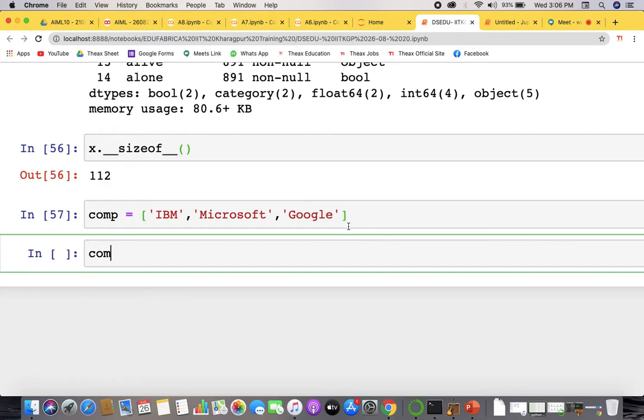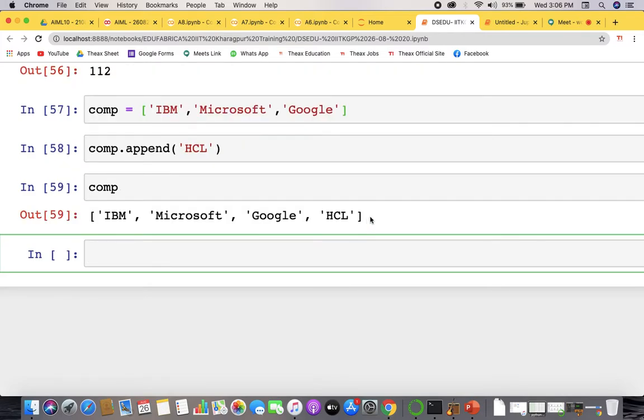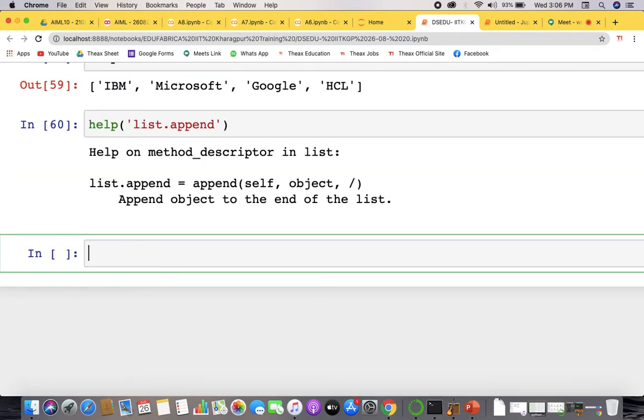So if I write companies.append HCL, when you see this company list, HCL will be found as the last element. This is the use of append. It appends the object to the end of the list. Now what is the difference between insert and extend with respect to append?